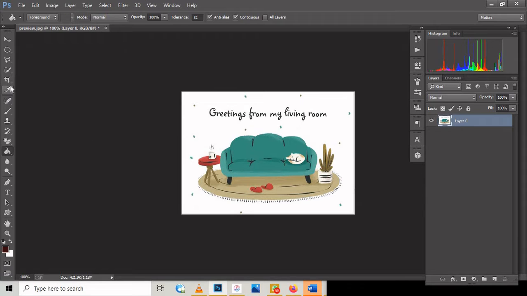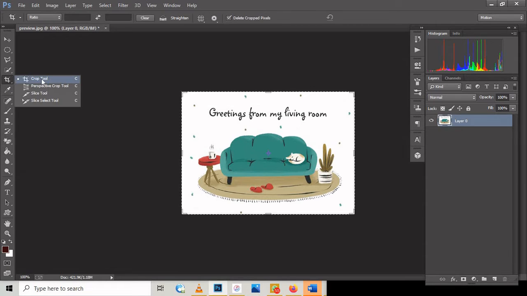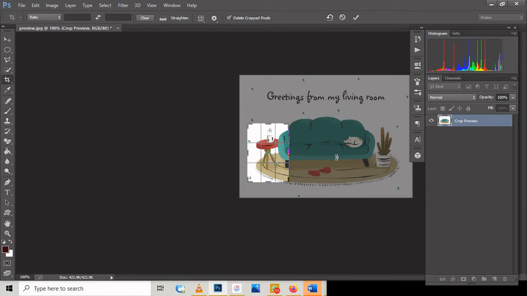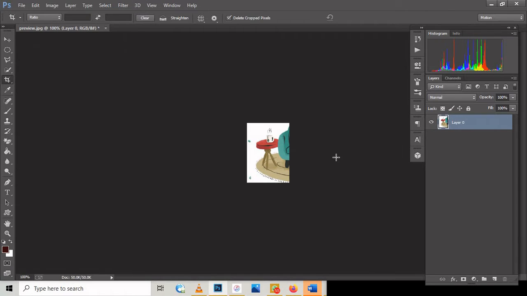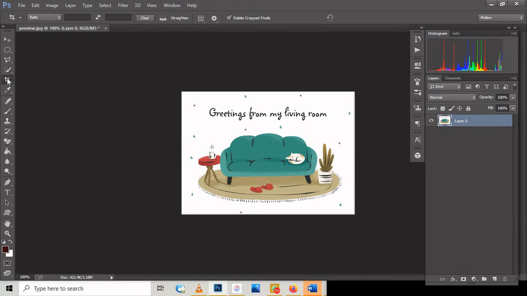So now let's go to the crop tool. The crop tool is basically like the crop tool on your phone. You can just use it to crop a particular section, and if I press enter, it crops that part out. So let's go back. And the eyedropper tool is used to select color.